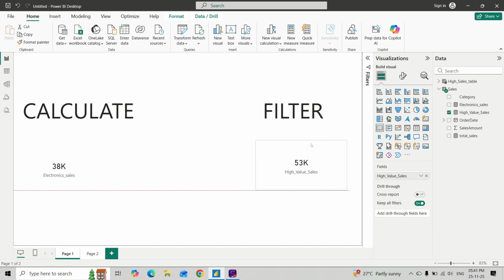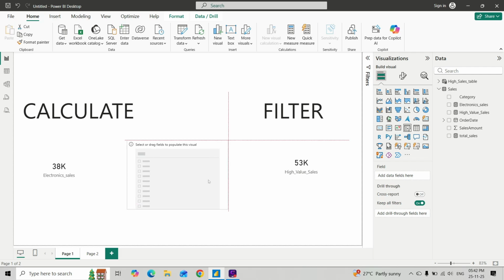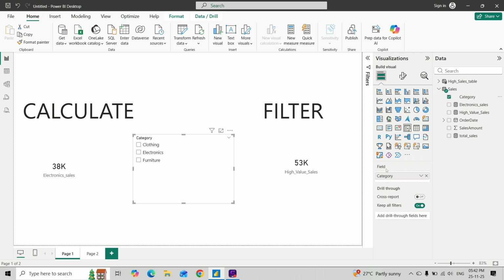Now let us check with a slicer. I will create a slicer here and add the category into it. Now we have three categories: clothing, electronics, and furniture. If I select clothing, you see there is a blank in the FILTER measure, but the CALCULATE measure we created for electronics sales is not updating, which means CALCULATE is only returning the electronics sales. Even if you select furniture, this will not change.